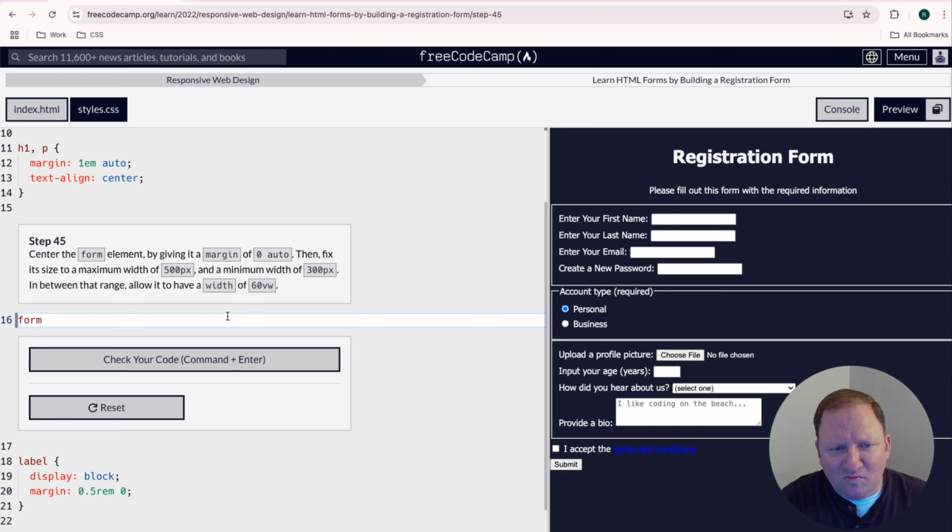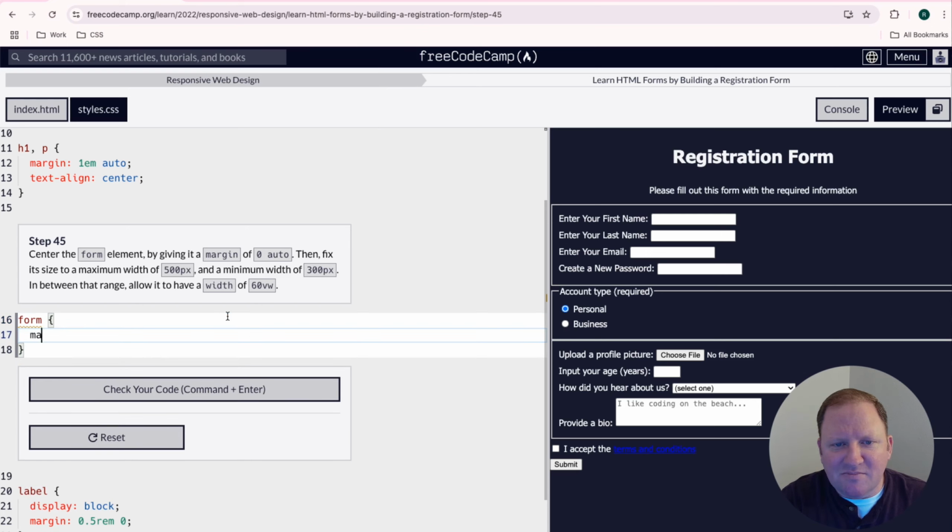And so the first thing is the element. What element do we want to attack here? And that's the form. It says on here we want to do the margin. We want to set that to 0 and then auto. And remember, there's no commas in between here for the margins, so it's just a space that separates these.